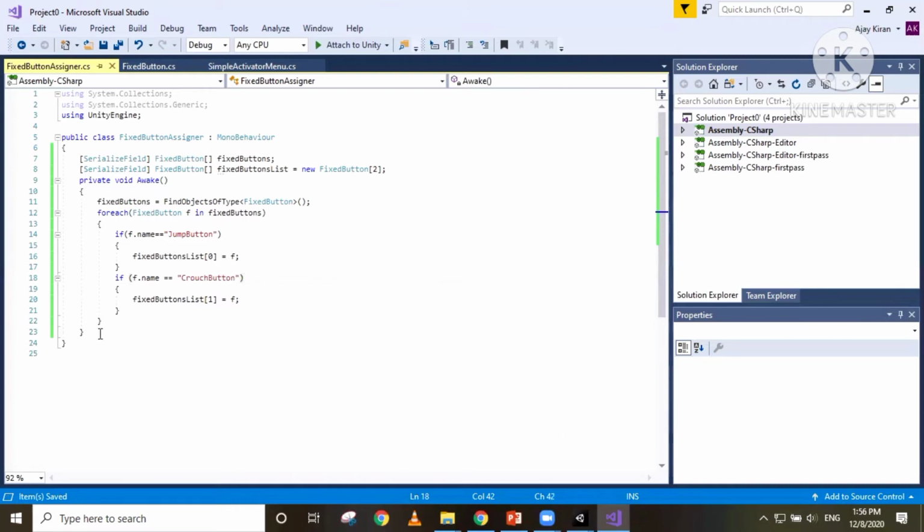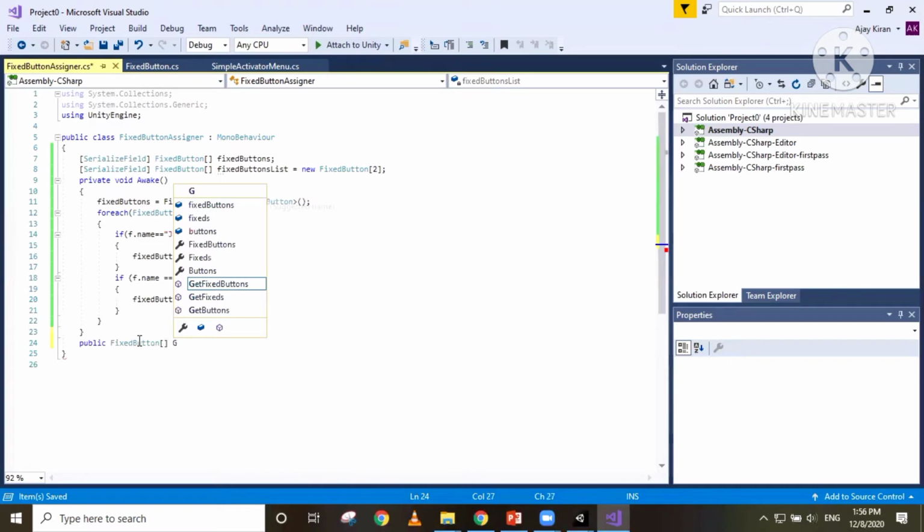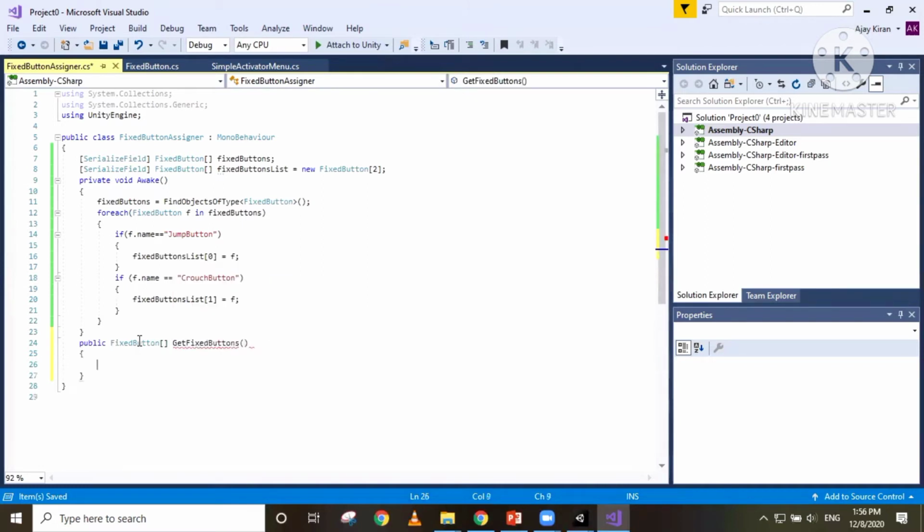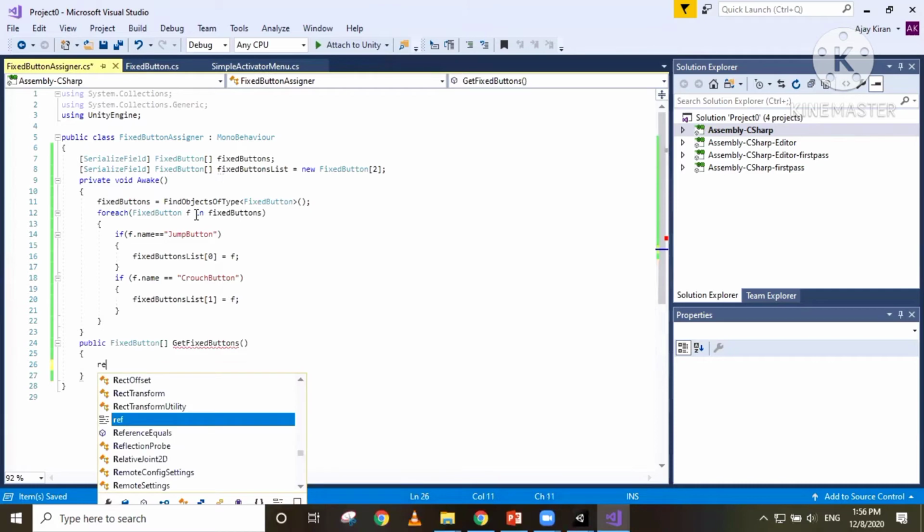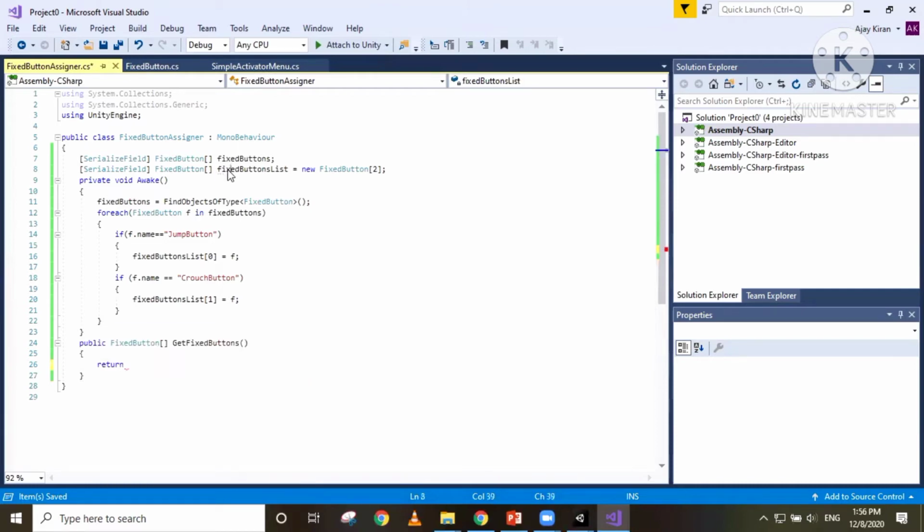Now we are going to have a method so that we'll be able to access this fixed button list from a different class. So this is going to be public, and it's going to return a fixed button array. I'm going to call it get fixed button list, or just get fixed buttons. And yeah, we're just going to return the fixed button list.